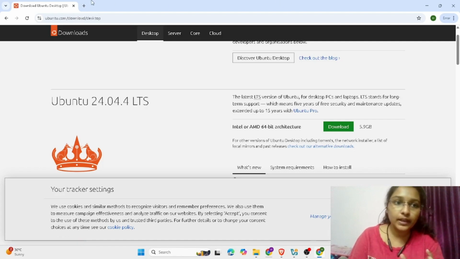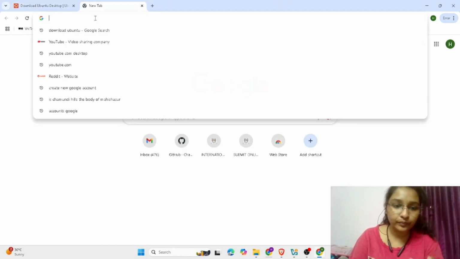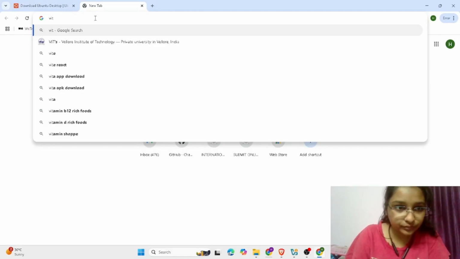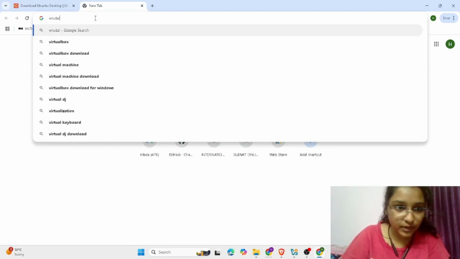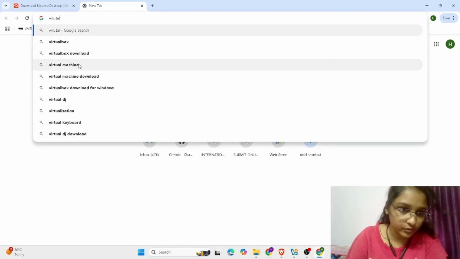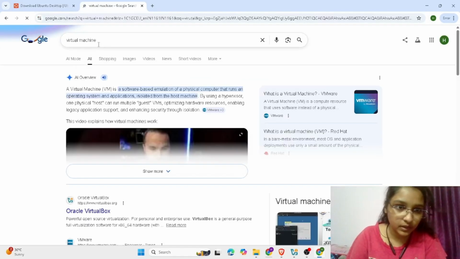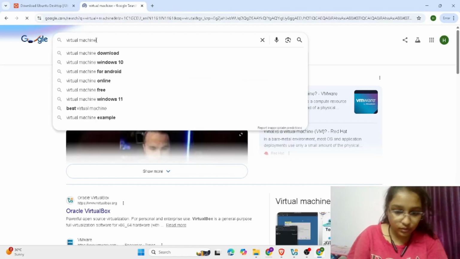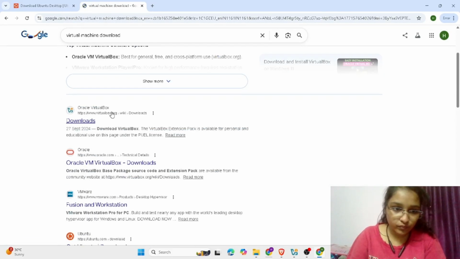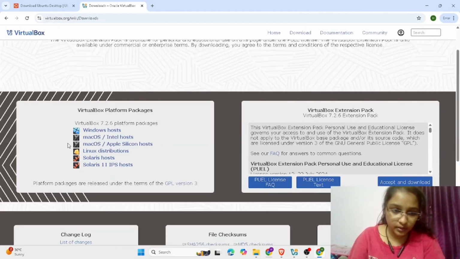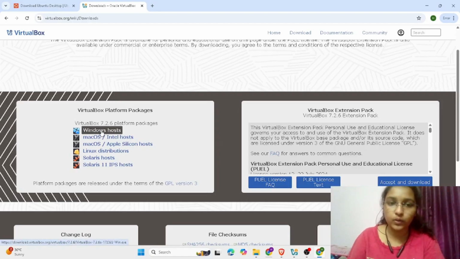Okay, next we will be installing a virtual machine. Virtual box or virtual machine, either way it is the same. Download virtual machine. Click on the downloads, and based on your system and device, click on your device. Mine is Windows, so I click on this one.